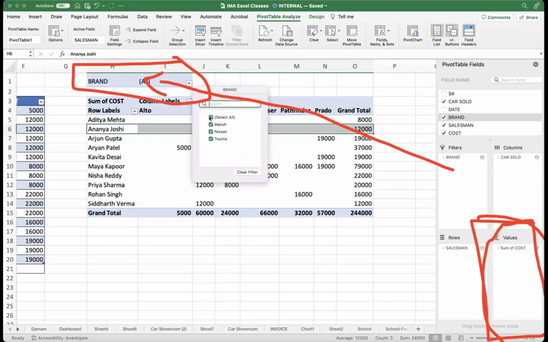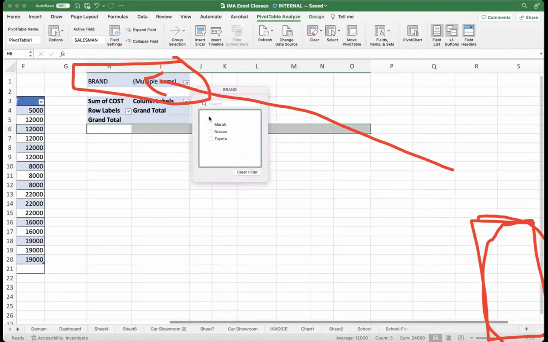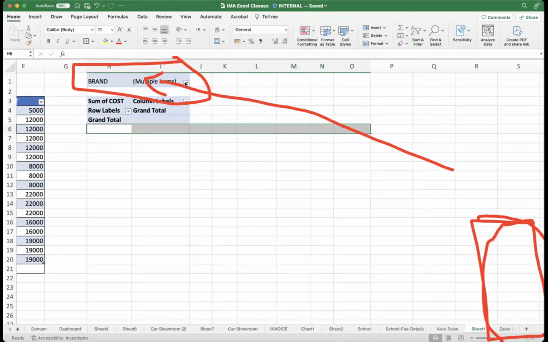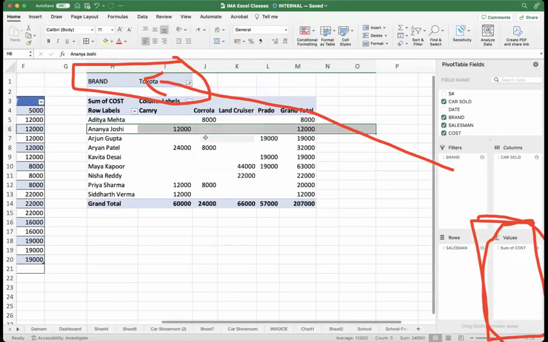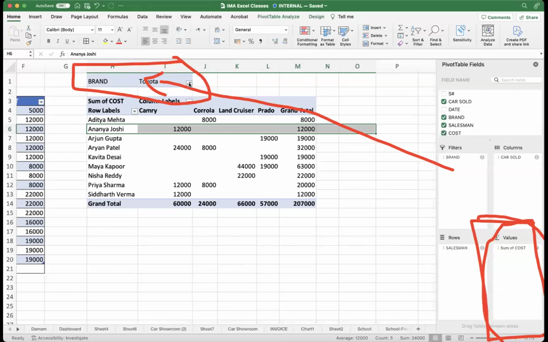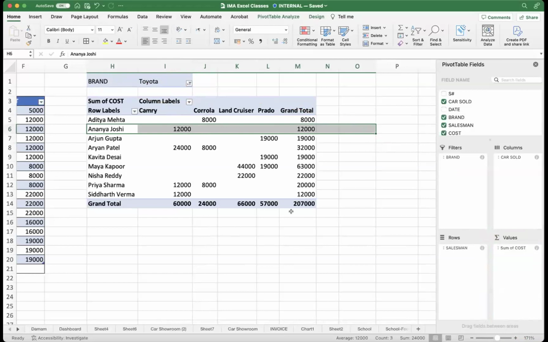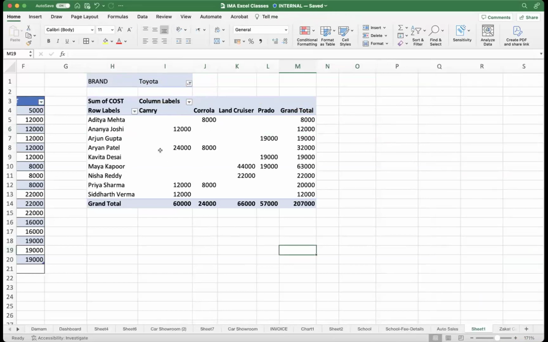Now I only want to see how the Toyota is performing in my showroom. See, I selected only Toyota. So what is happening? All the data you see about all the salesmen is of the Toyota car. So Corolla, Camry, Prado, this is only the Toyota.